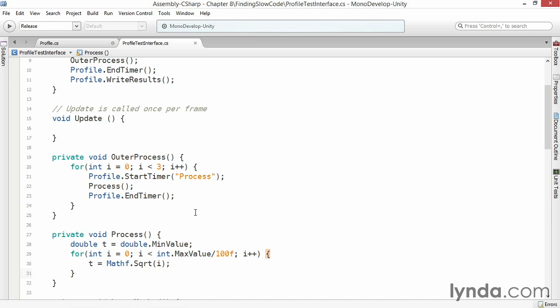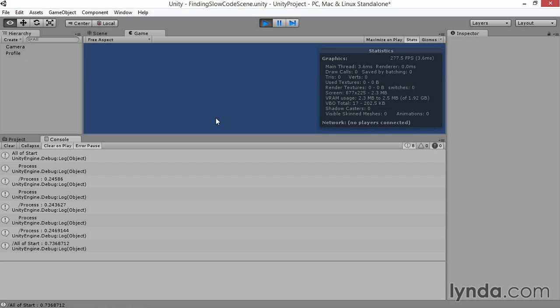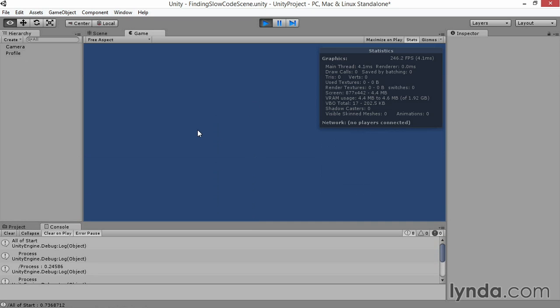So how do we know when we need profiling? Typically, when a game is running slow, it has a low frame rate. This is because the time per frame is very high. In our example here, we're not doing much of anything, so we have a very high frame rate and a very low time per frame.